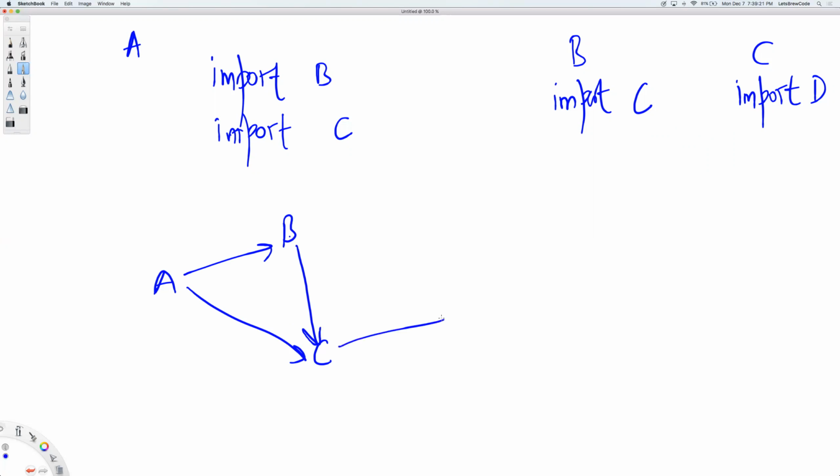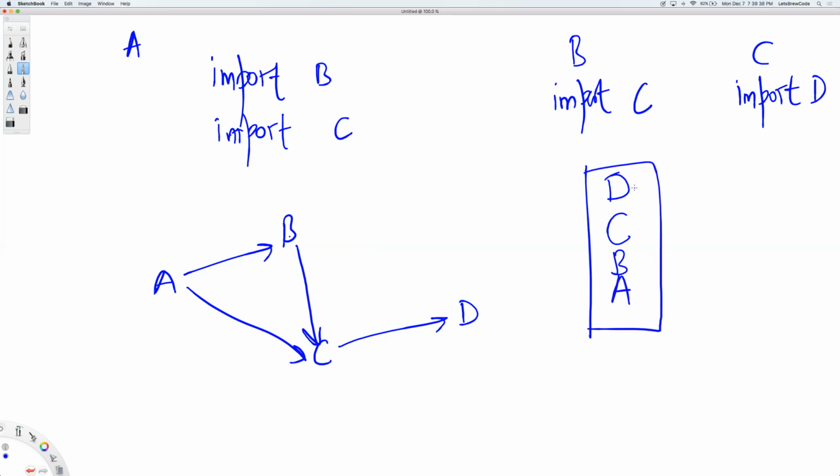And C is dependent on D. So in order to run C, we need to execute D first. So in order to run A, we first need to run D, then C, then B, and then A. There's something called topological sorting that we're going to talk about maybe in the next session. But you can see how the dependencies are compiled when you run your code.